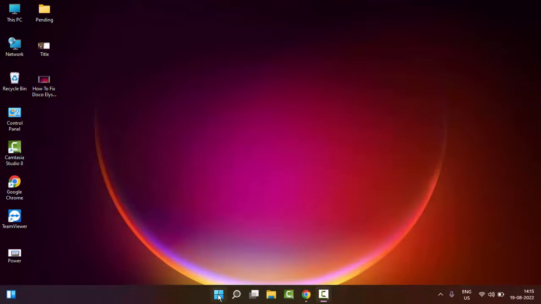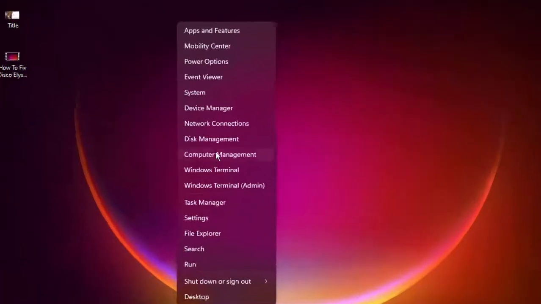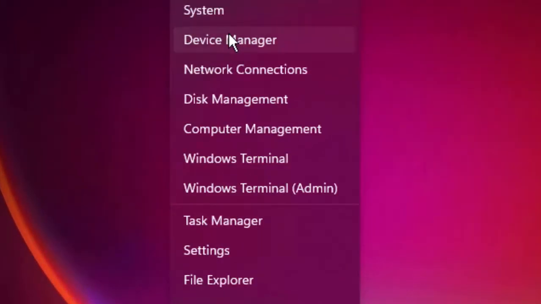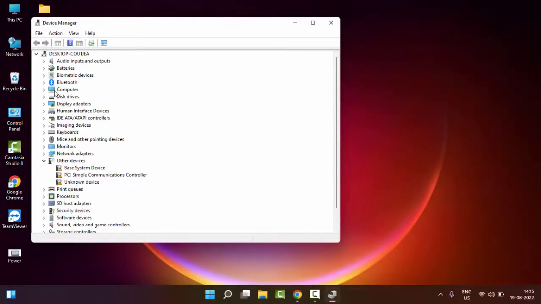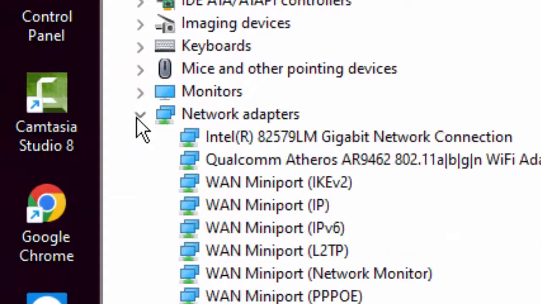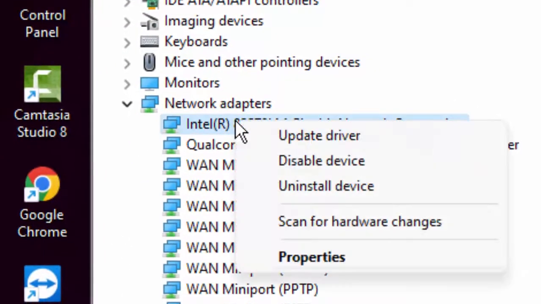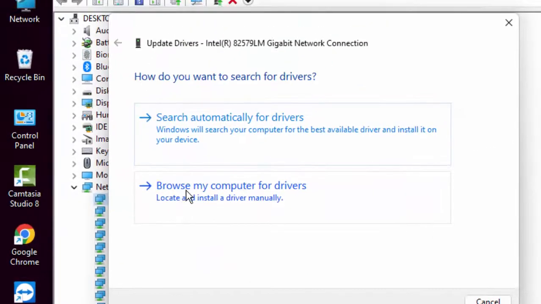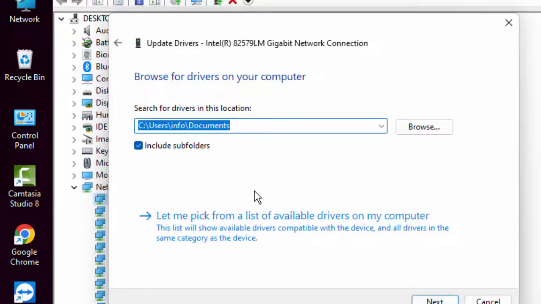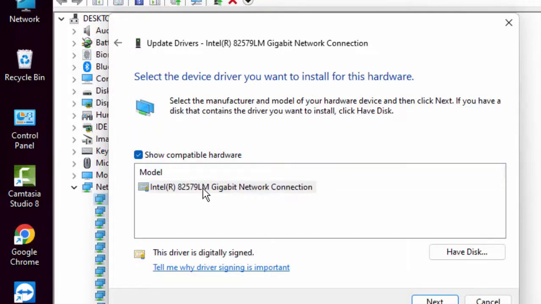So for this, guys, right click on start and go to device manager. Find your network adapter, expand this, right click on driver, select update driver, select browse my computer for drivers, select let me pick from a list, and select the driver and click on next.